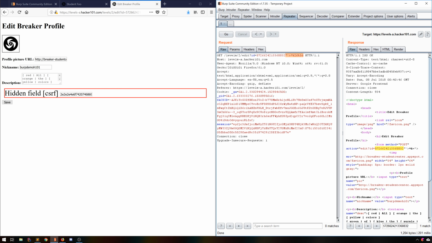I use the browser to explore the site and find all the pages, then I do most of the heavy lifting right inside of Repeater.